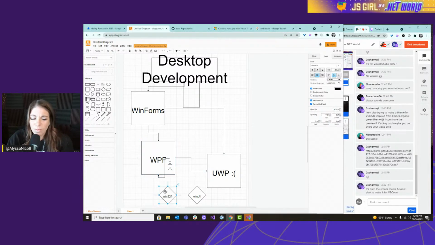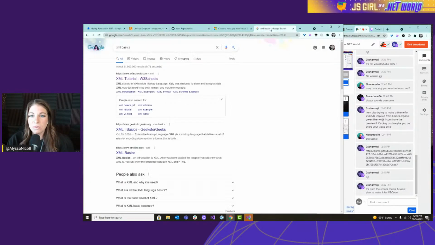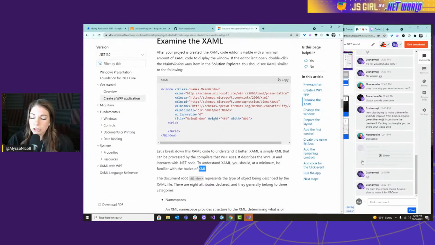I don't know where Win32 fits into this picture. I think WinUI is over here and everybody's going to WinUI once it's finally ready. Give me the arrow. I want the arrow. That's what I'm assuming. Anyways, back to, I don't need that XML basic search.